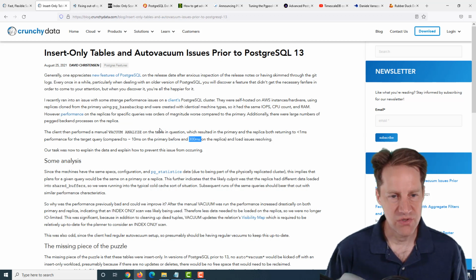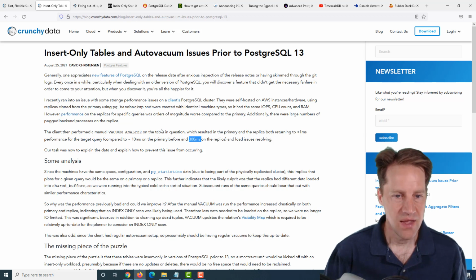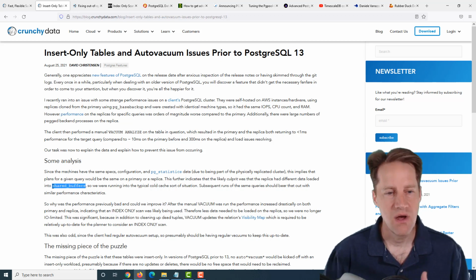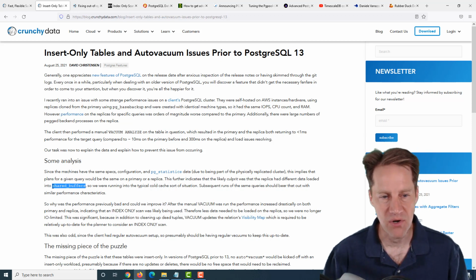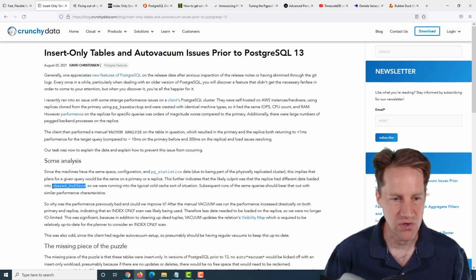Now, because they were doing physical streaming replication, all the statistics should be the same. Pretty much everything should be identical with regards to the data. Now, what would be different is that, of course, the shared buffers would contain different things on the replica compared to what's on the primary, because it's presumably receiving different queries. So that might have accounted for some of the slower response times of the replica.